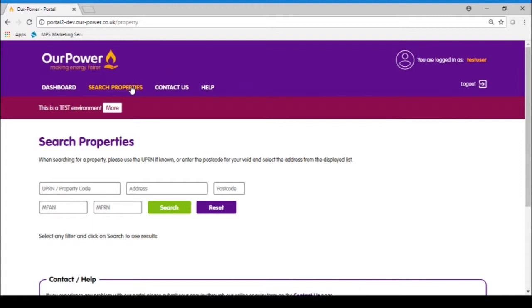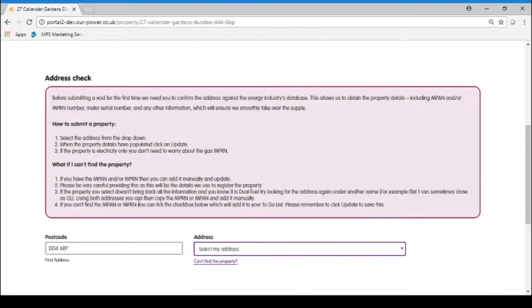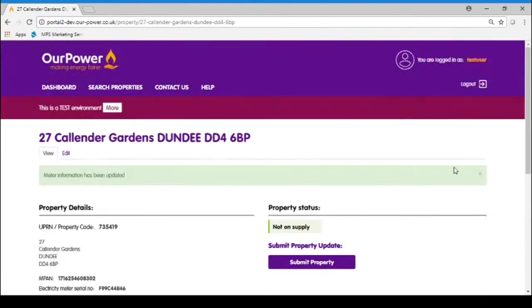If you click on the Search Properties page, you can search by property code, part of the address, postcode, or if you have it, the MPAN or MPRN. Alternatively, you can just click the search button, which will show you all the properties in the portfolio. This may take you some time to scroll through, so we'd always recommend that you put something in. For example, if we enter the postcode and then click search, we'll get all the properties with that postcode.